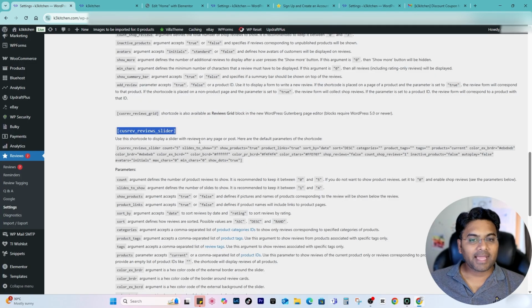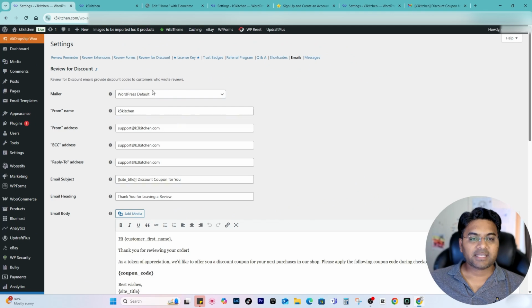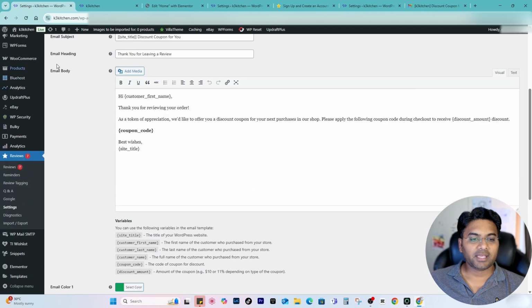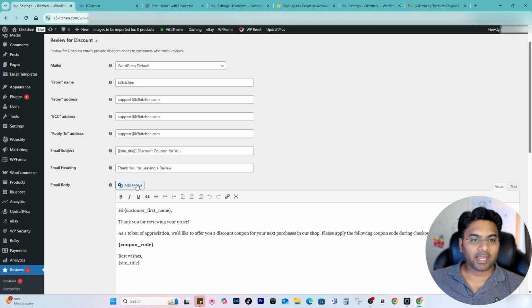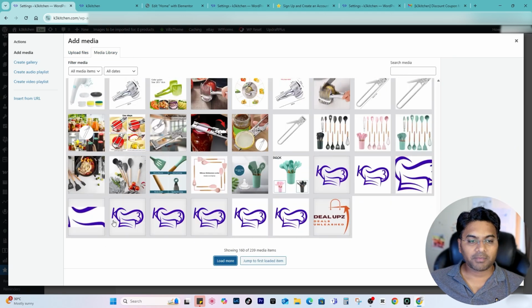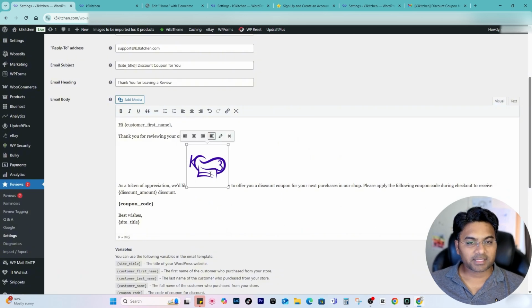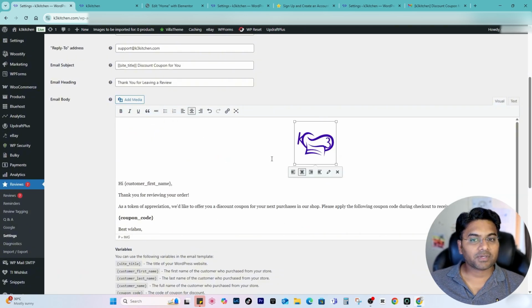Now, once you're happy with that, I go back. Emails: you can modify. As I said before, you can always modify the email body. How does it look? You can add media and upload images if you want to. So maybe I add this logo, simply insert, and it will be inserted here. You can change the position. You can put it in the center if you want to.